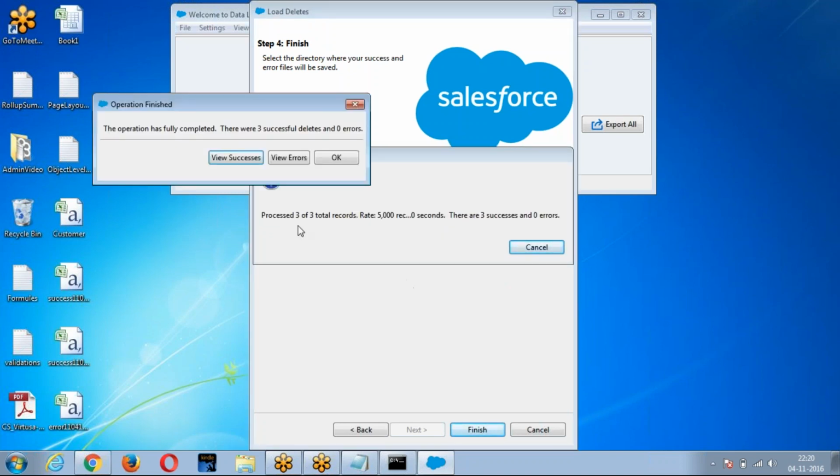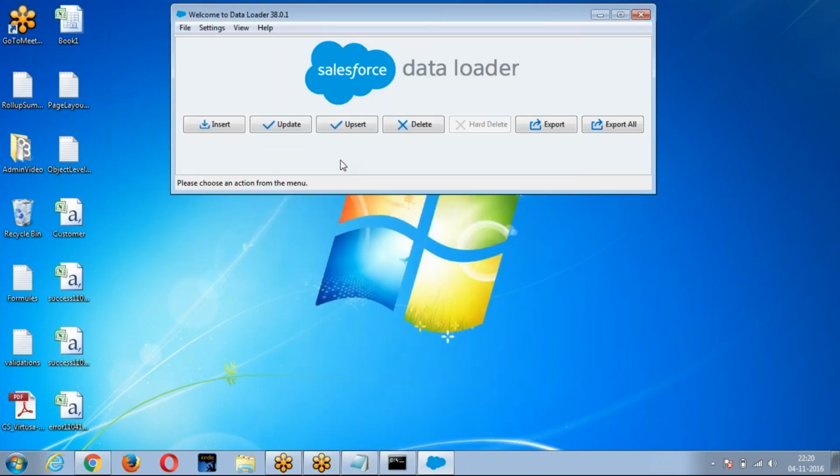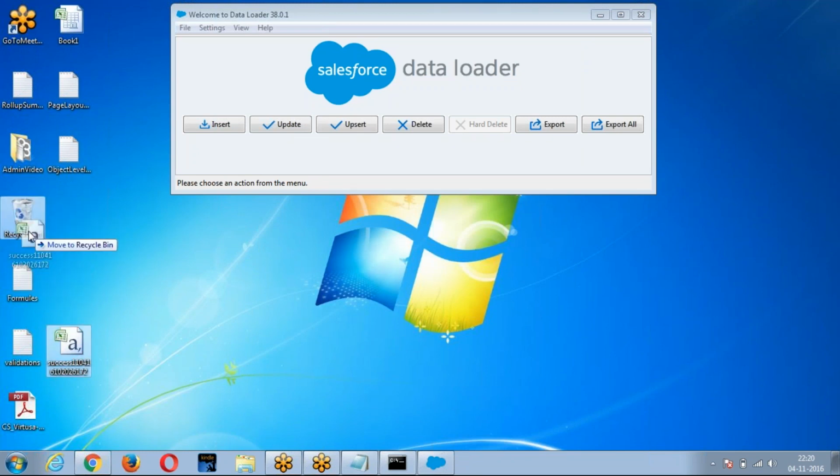Now records are getting deleted. There are three records which are deleted. So we can insert the data, we can update the data, or we can delete the data. Insert, update, delete. Let us understand export.